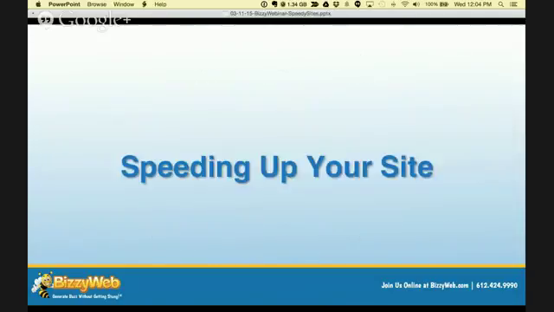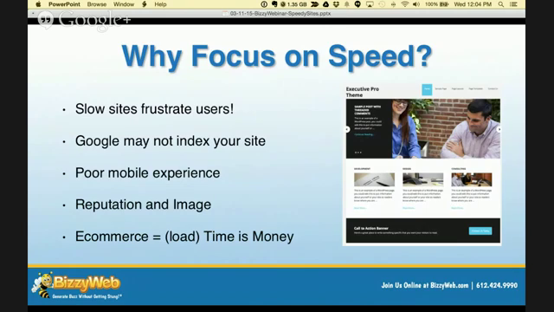All right, let's talk about speeding up your website. And if you do have those questions, be sure to hit us with those as we go. First, why focus on speed? First of all, slow sites frustrate users, especially in the web or in the mobile marketing world.